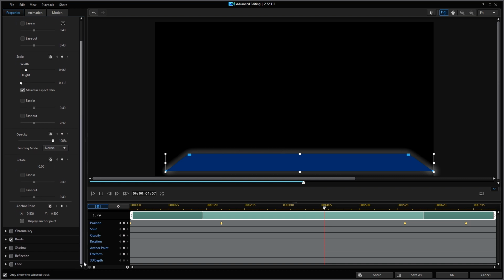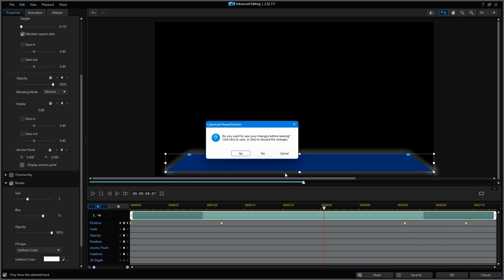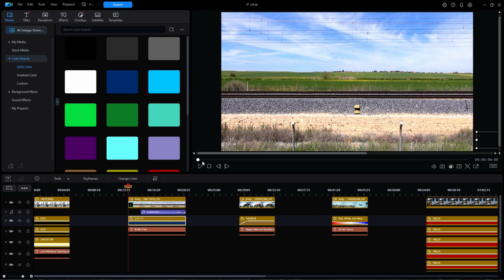Also notice that through the use of keyframes, the color board slides in from the right side off frame and remains stationary until the train has passed and then moves off towards the left with the train. I'm going to cancel out of the advanced editing window without making any changes. Let's view this one more time.